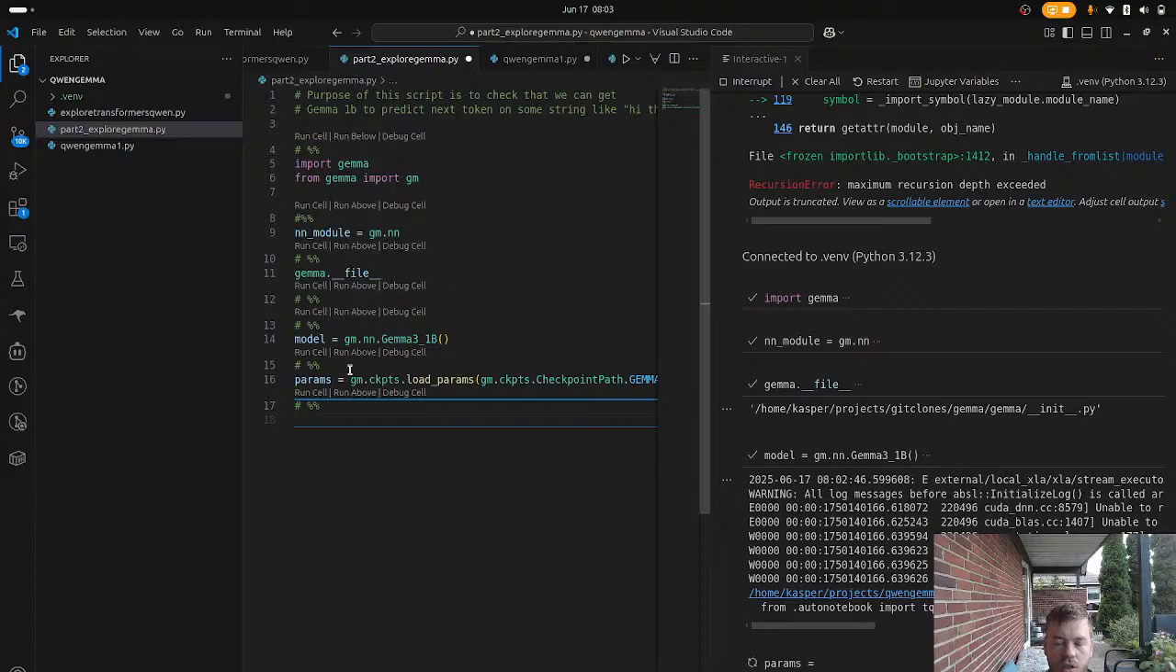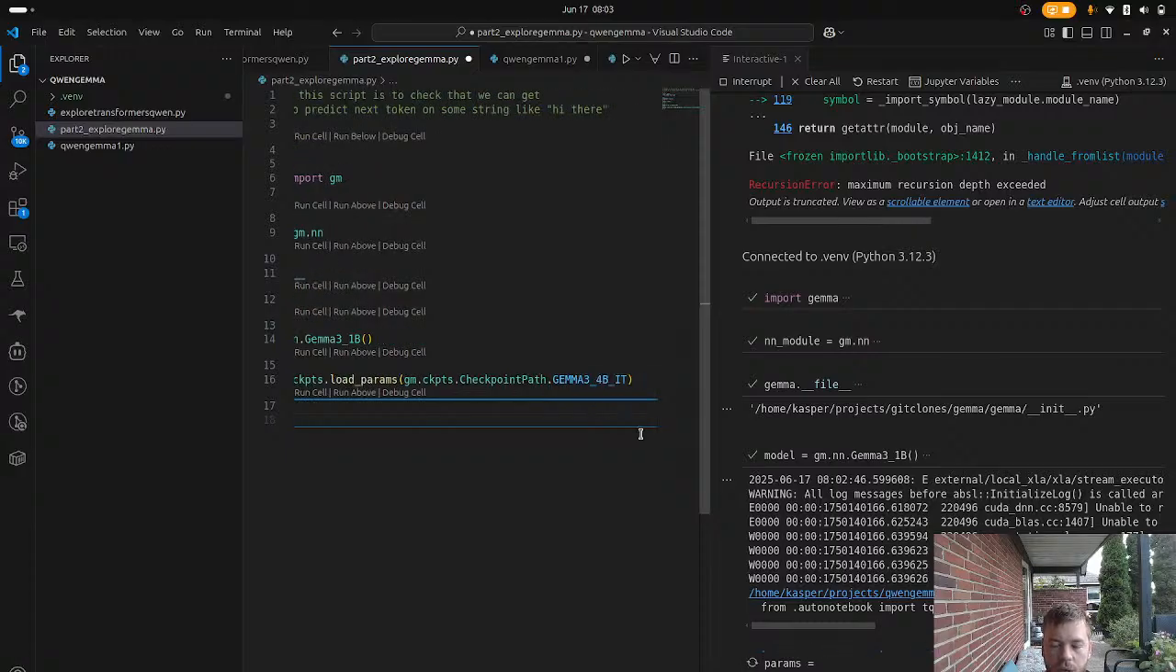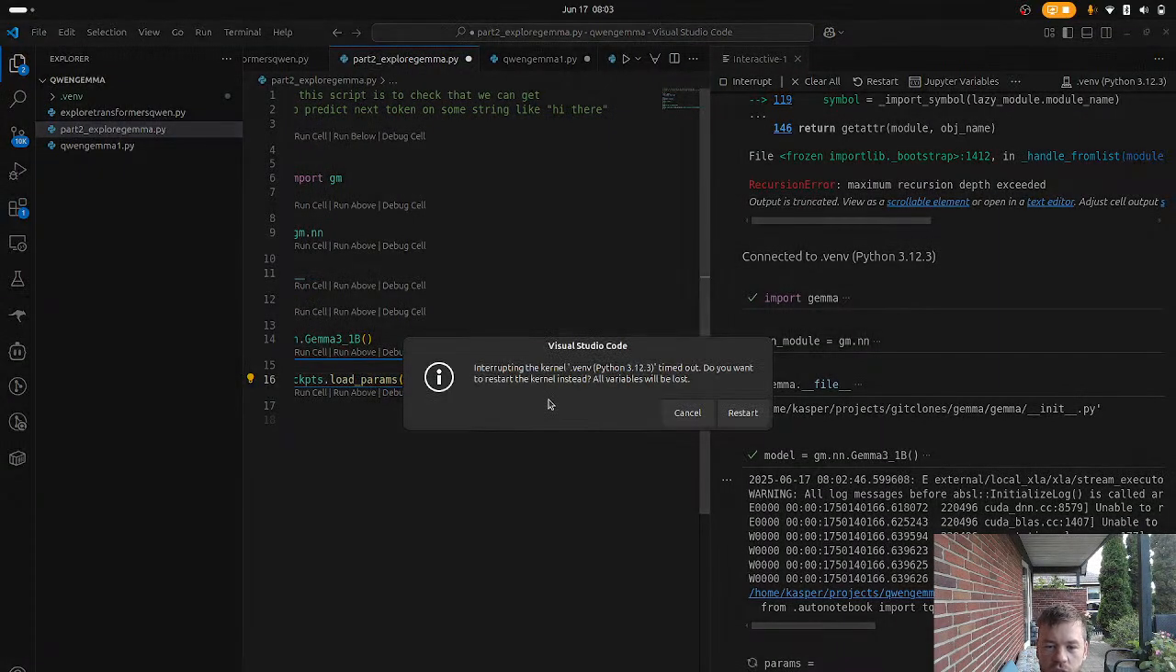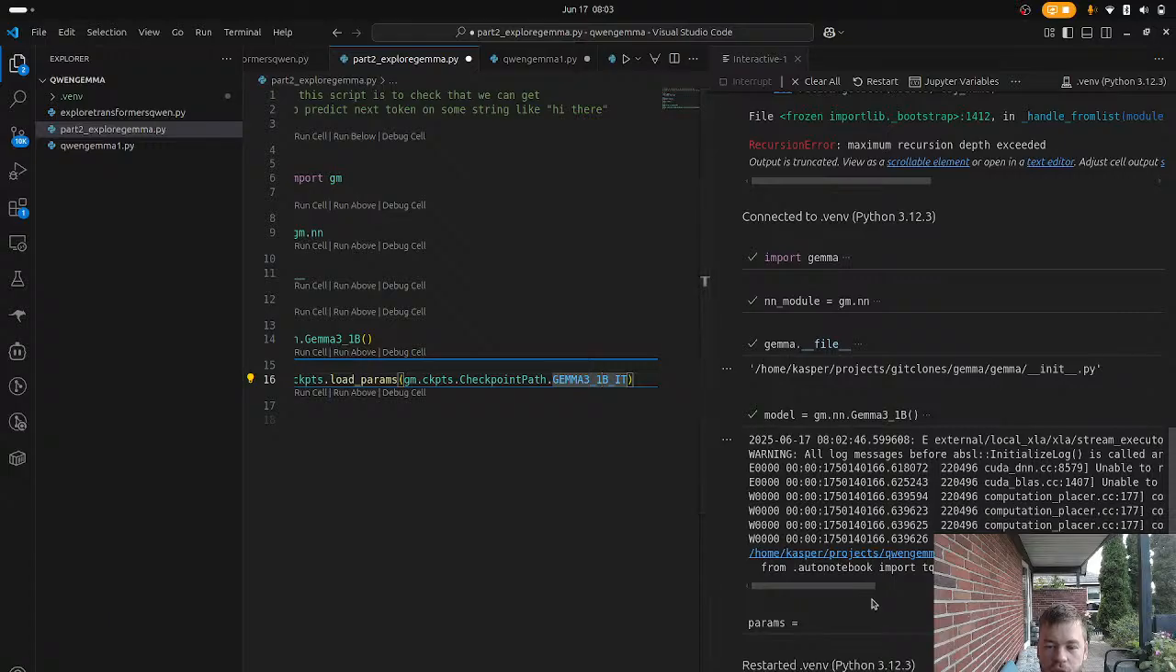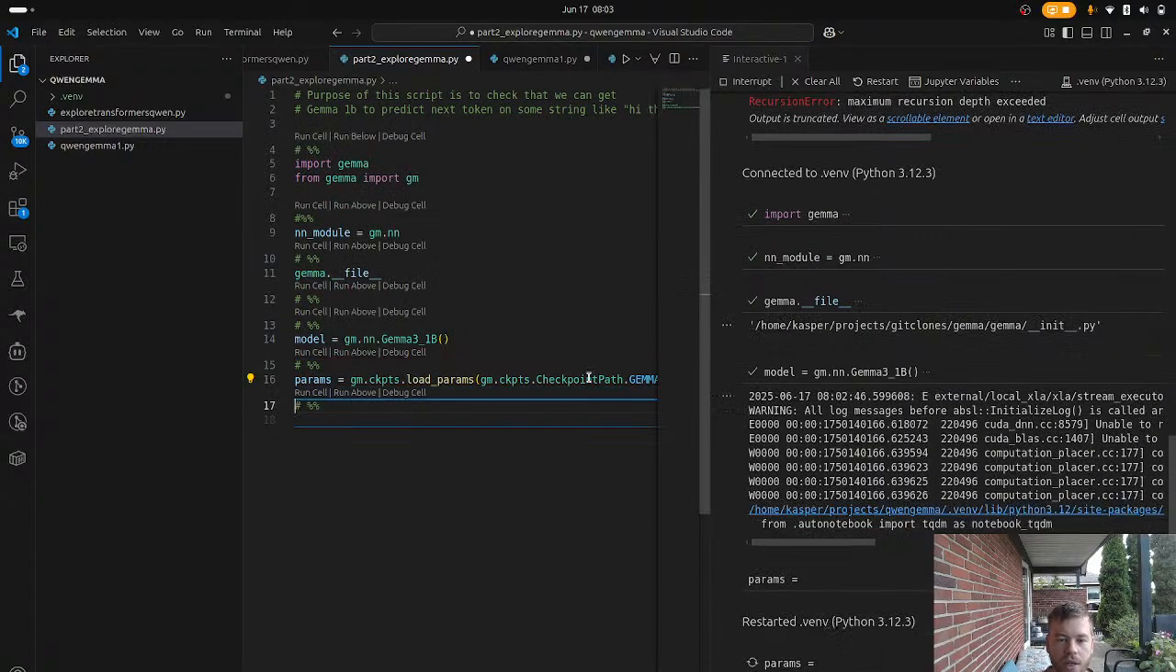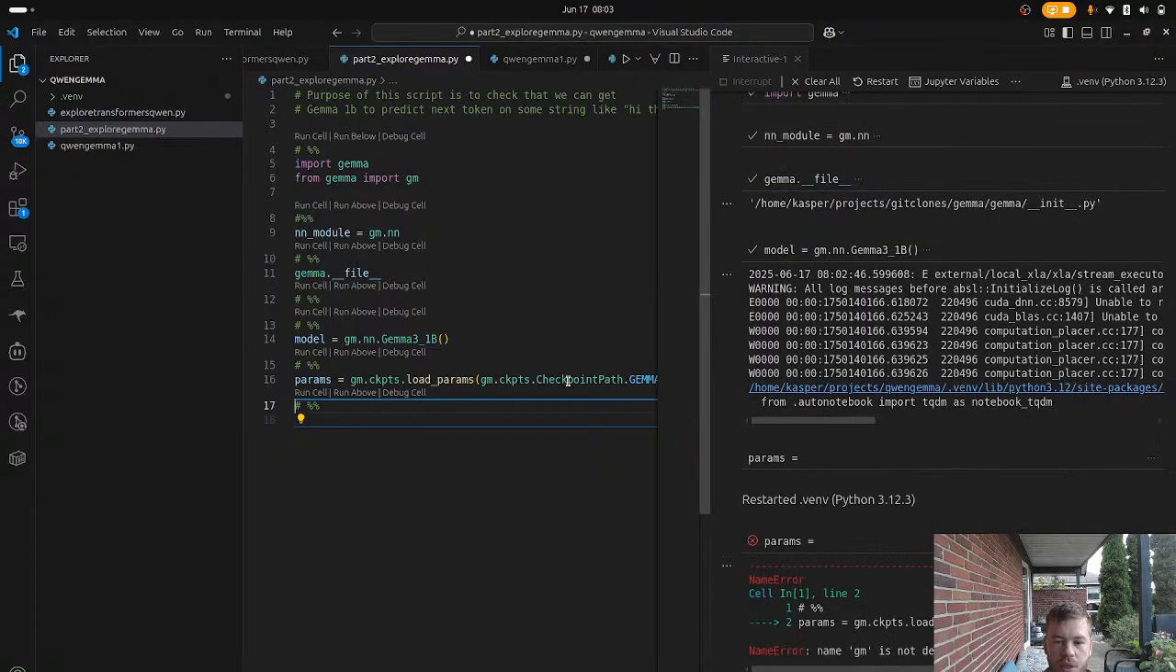And these are gonna be on the order, oh, that's not the one I want. Stop it. This is 4B, I want 1B. And IT means instruction tuned. This is fine. Instruction tuned is where they have not just pre-trained it to predict the next token, but also trained it to be a chatbot or some kind of thing that is a bit like that.